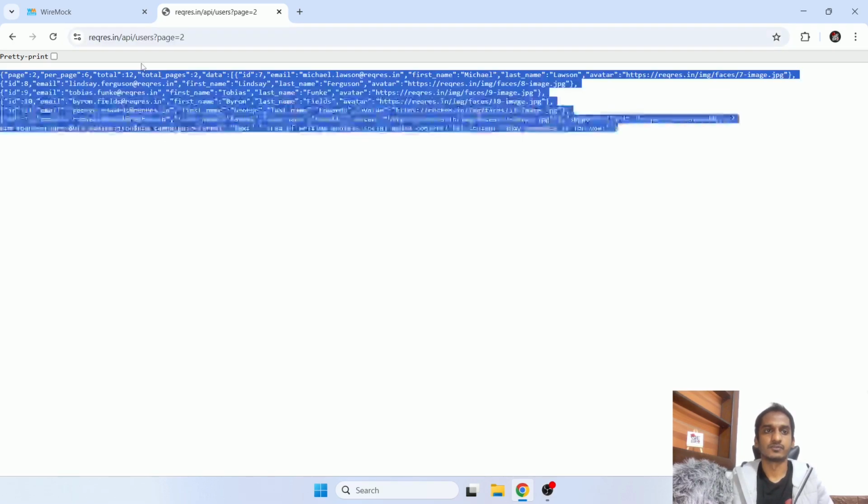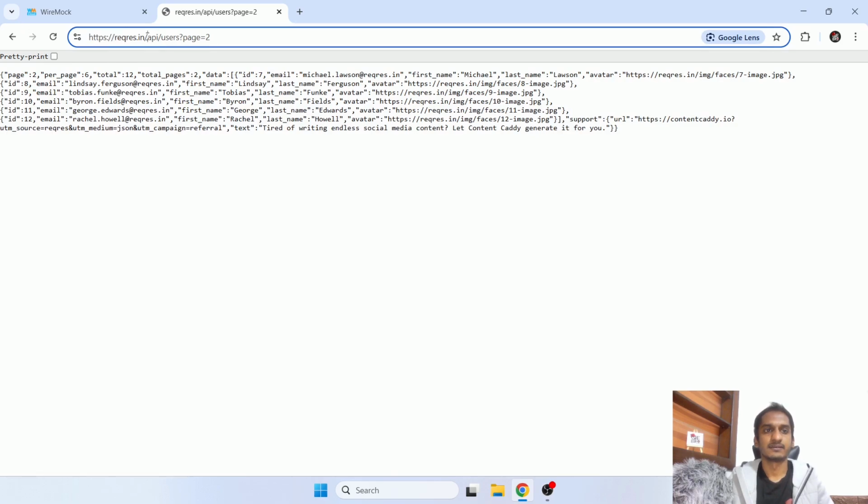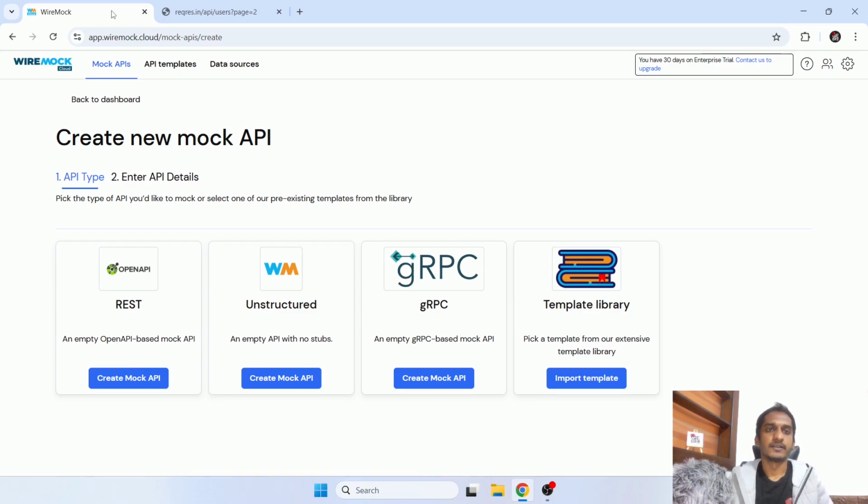I hope it's clear. So we're just going to replace the URI part to point to our mock servers instead of sending the request directly to the actual server. So that is what happens with the mock servers, the mocking, when you do actual testing as well.